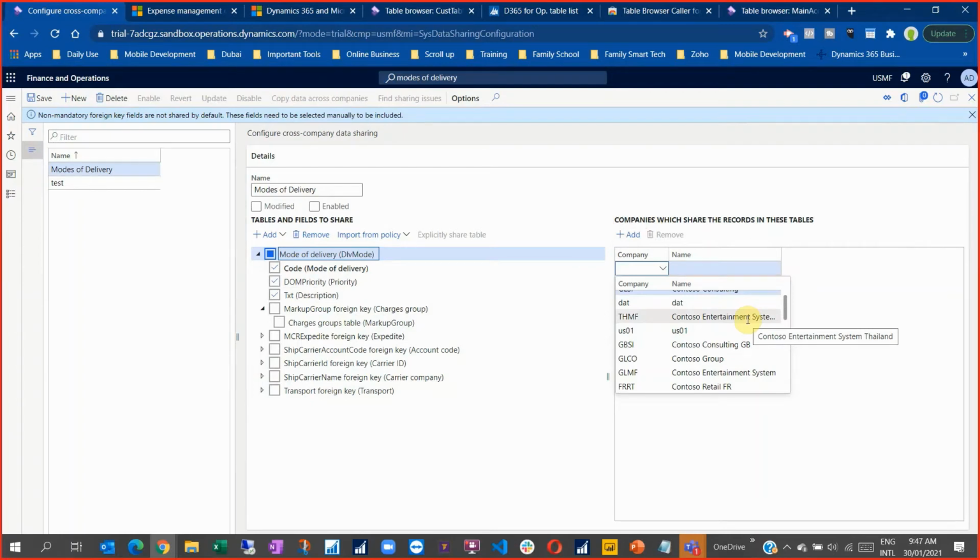So this is important. If you have any custom data, you just have to know the table name, and you go to what we call configure cross-company data sharing, and you select this table, you select which fields you would like to share. You select the company side and the right side, so you will be able to use the same data in all companies.